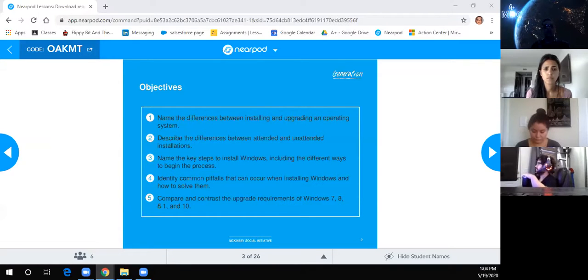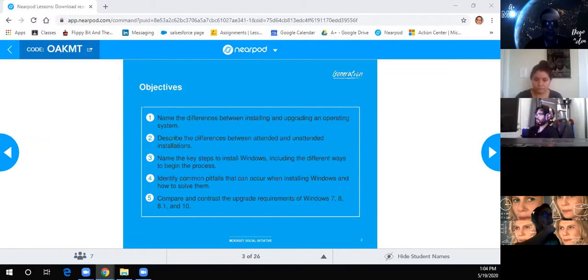Overall, our main objectives for this is going to be able to name the differences between installing and upgrading an operating system. Describe the differences between attended and unattended installations. Name the key steps to install Windows, including the different ways to begin the process itself. And identify common pitfalls that can occur when installing it, and obviously be able to compare and contrast the upgrade requirements for each of the following Windows.